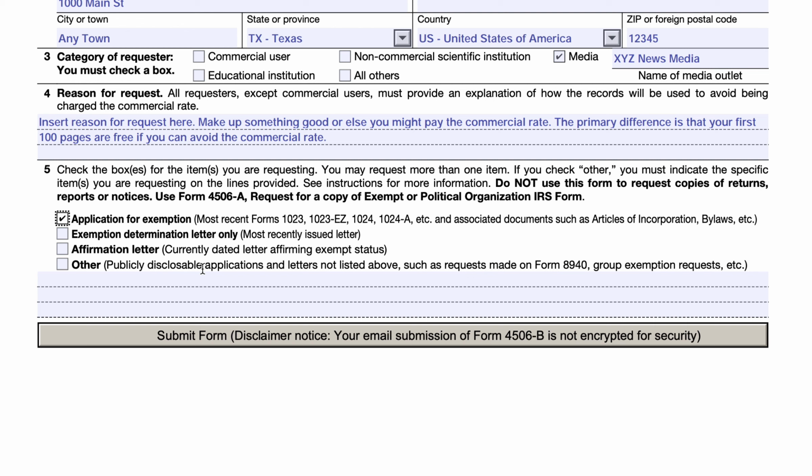So examples under the other tab that you could request would be group exemption requests, requests that were made on IRS form 8940, some of them, and prior exemption applications. Now, you should allow for extra time. The IRS specifies that these may take longer to process, which usually means that they will take longer to process, and they could result in significant delays.